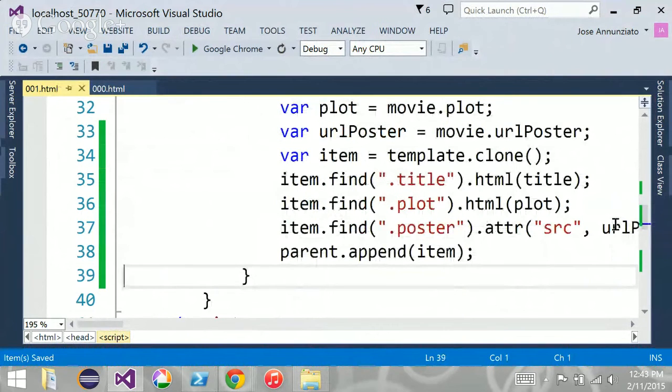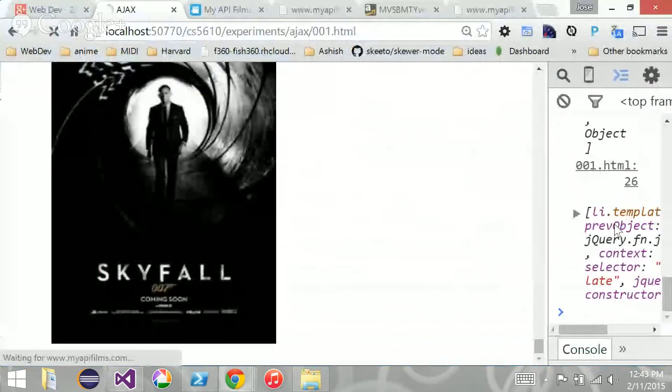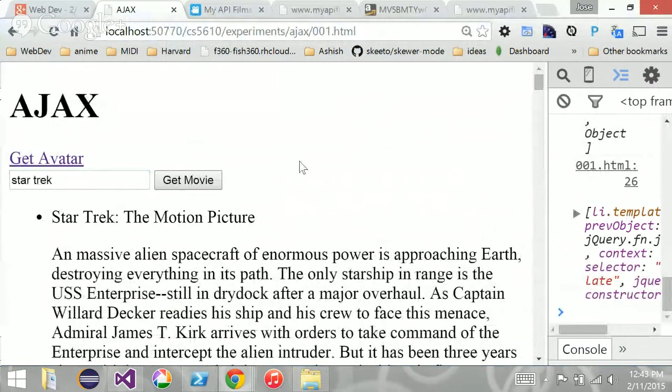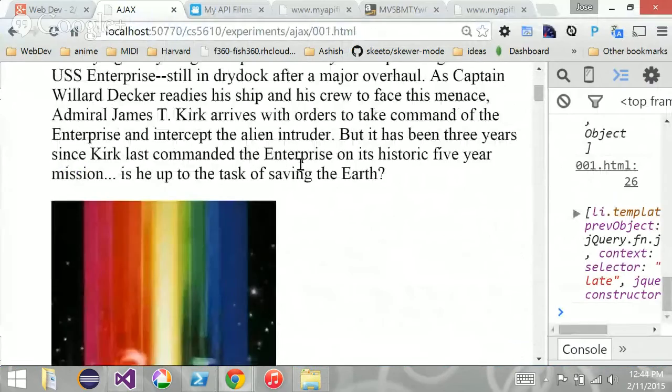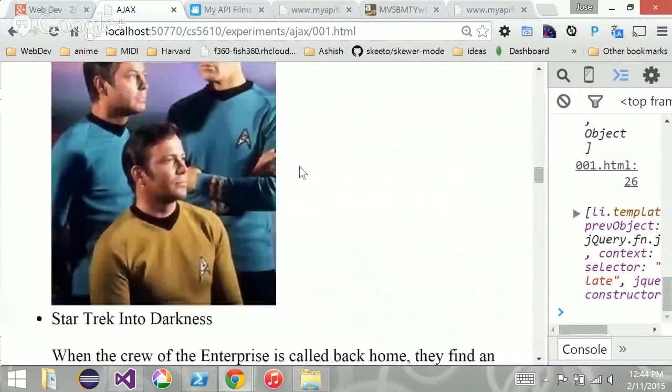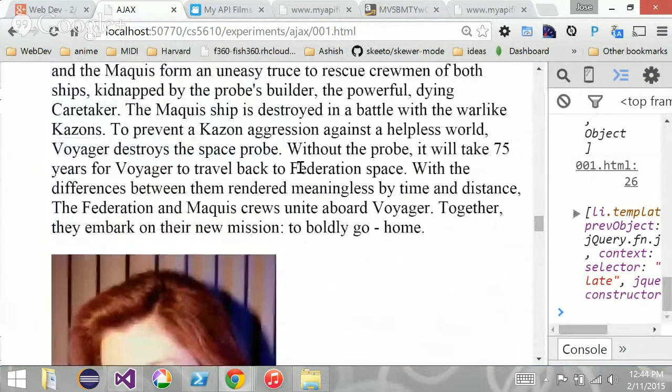And then append it. Right. So now if I go back, that's my template. And I type in Star Trek. There it is. So now we have Star Trek, the motion picture, Star Trek 3, Star Trek. We have each one of the versions of the Star Trek here.